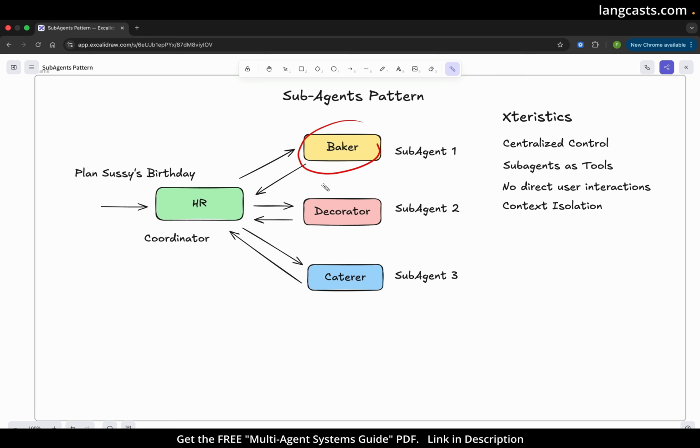And also, they are isolated from each other. The baker doesn't know what the decorator is doing. The caterer doesn't know what the decorator is doing. So you are the one to hold all that information and make sure that you give the decorator the right information so that it doesn't mess up whatever the caterer brings. For example, the staff room is decorated, but there's nowhere to put the cake. You are the one that didn't give the correct instructions for the decorator to make sure that there should be a stand for the cake.